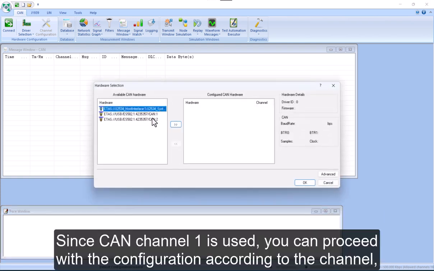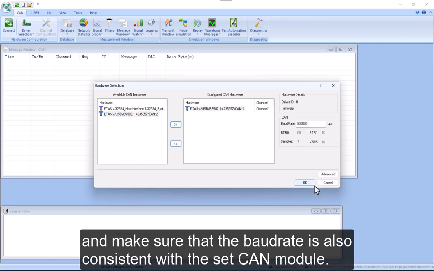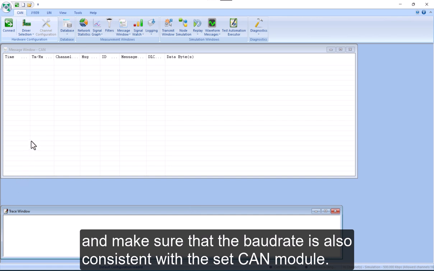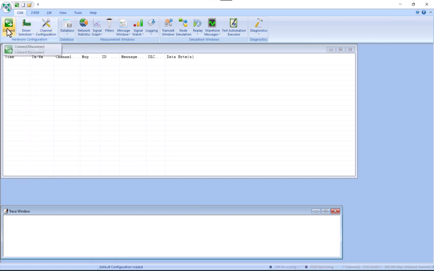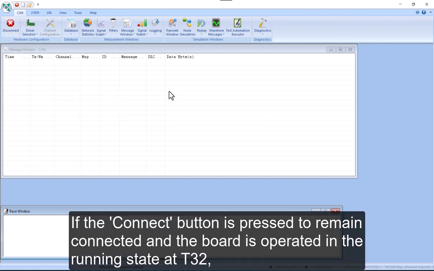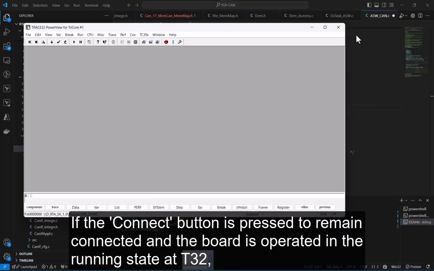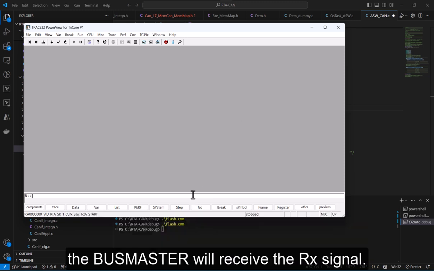Since CAN channel 1 is used, you can proceed with the configuration according to the channel, and make sure that the baud rate is also consistent with the set CAN module. If the Connect button is pressed to remain connected and the board is operated in the running state at T32, the Busmaster will receive the RX signal.